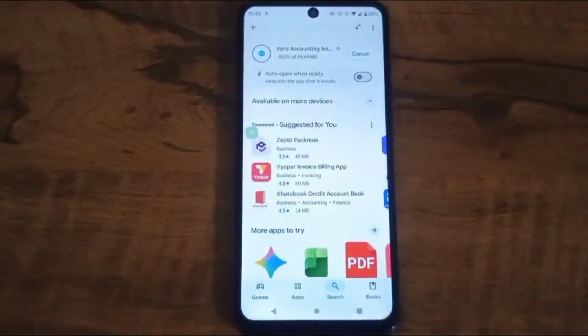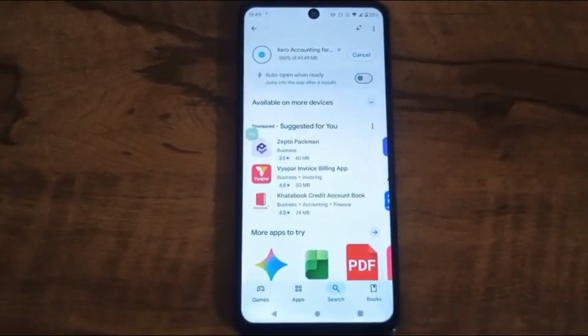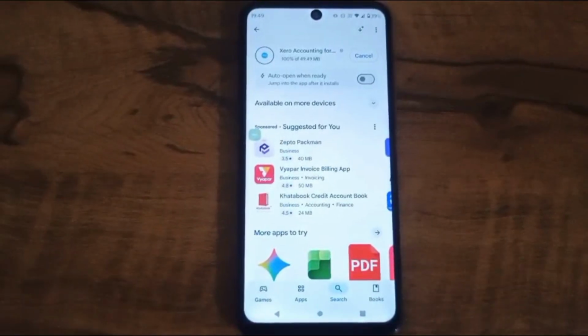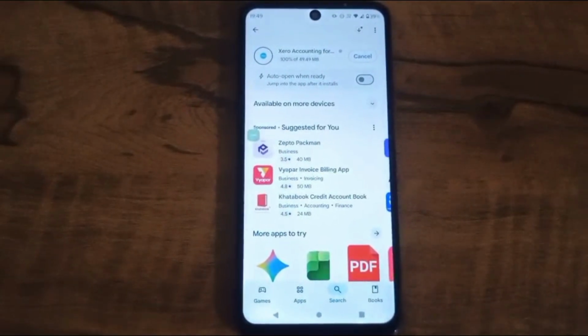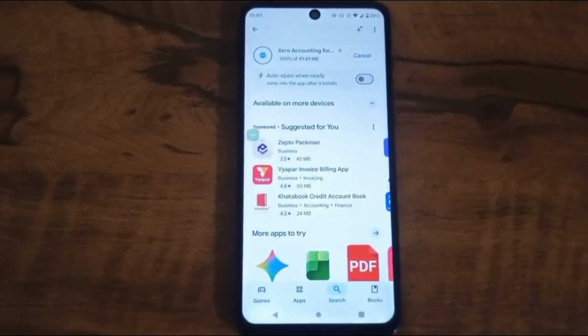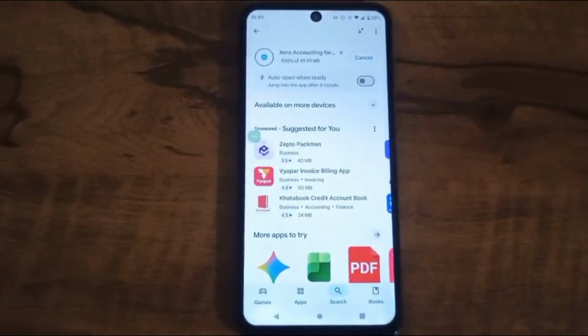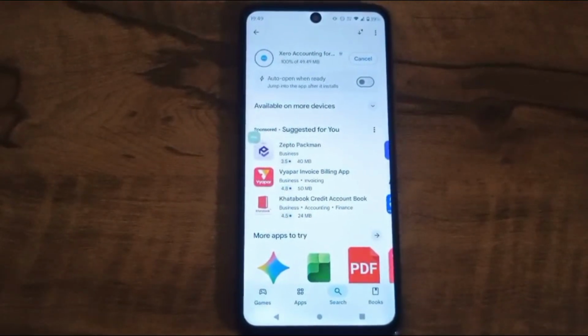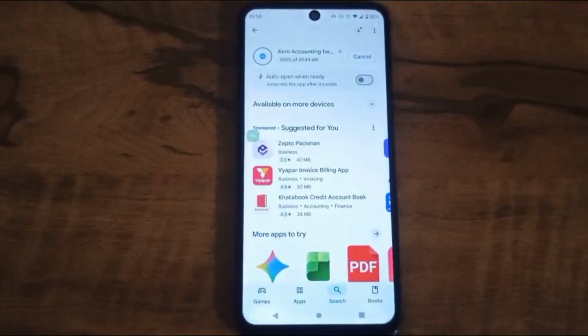From here, you'll usually be asked to sign in if you already have a Xero account, or create a new account if you're a first-time user. Enter your login details carefully, or follow the on-screen prompts to set up a new account. If you're signing in, make sure you use the same email address associated with your Xero business account. If you're creating an account, take your time to complete the setup and enter the correct business information.